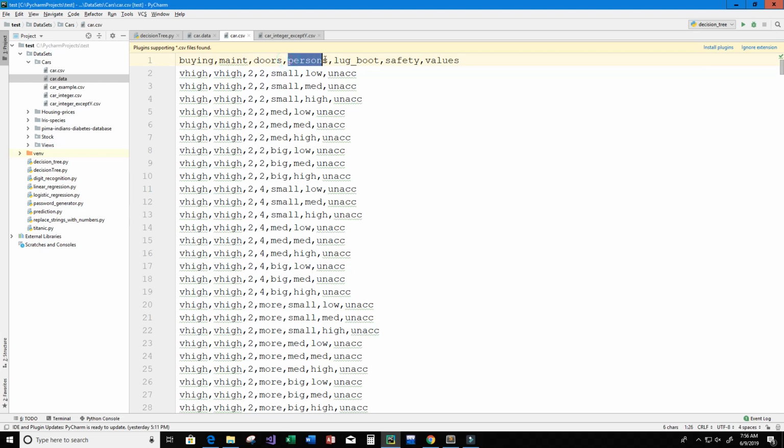Next, we have a column called persons, and persons is the number of passengers that can fit in a car. So the possible values for this column are 2, 4, and more. And then next we have a column called lug boot, and lug boot is the size of the luggage capacity, and the possible values for this are small, med for medium, and big. And then we have a column called safety, and of course, safety tells us how safe the car is, and it can either be low, med for medium, or high.